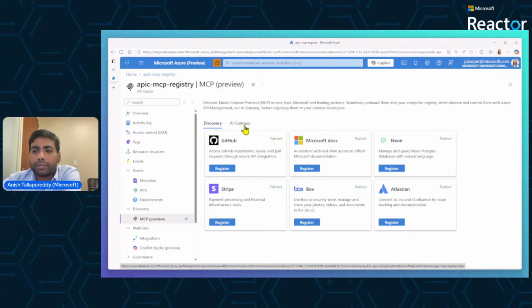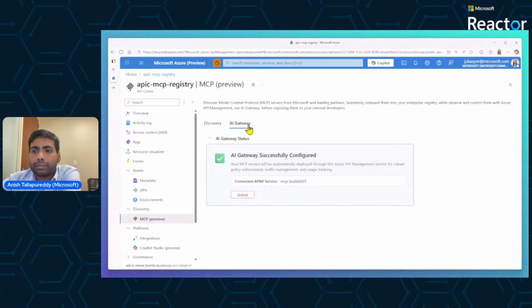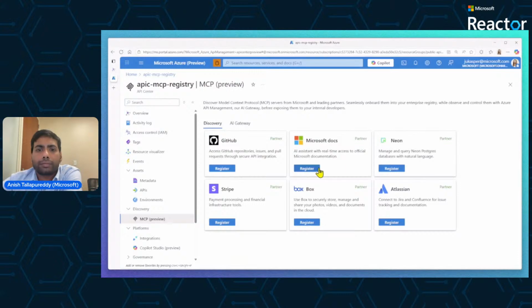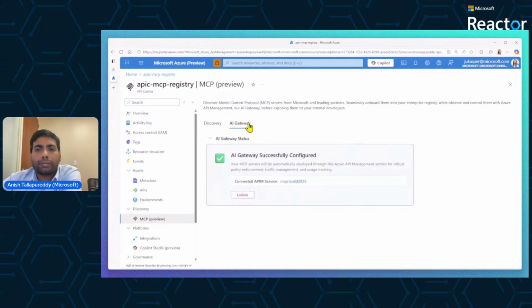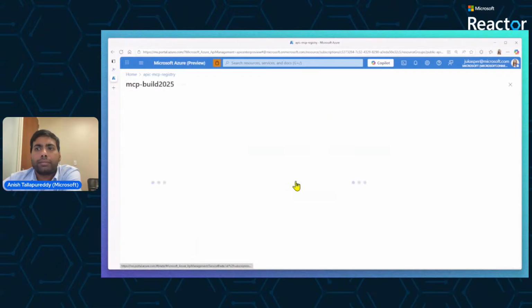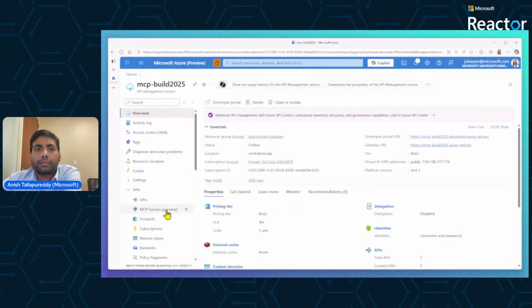We encourage placing a gateway between your client and the server, and this is where Azure API Management, our AI gateway, comes in. From within API Center, you can now connect to your API's gateway solution. This ensures that when you register a partner solution, it also gets deployed to your API management resource. Please note that this feature is currently being rolled out and might not yet be available in your region.